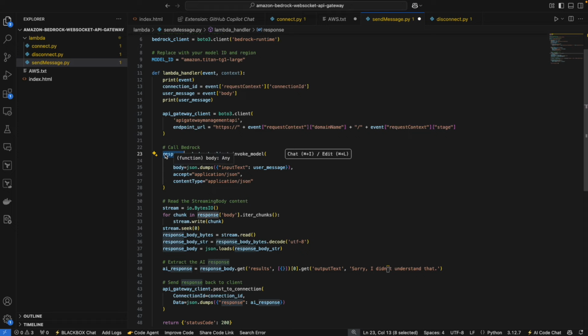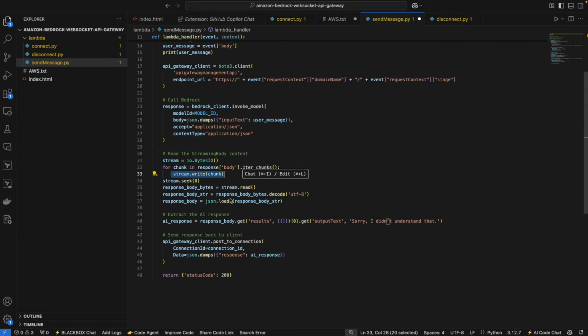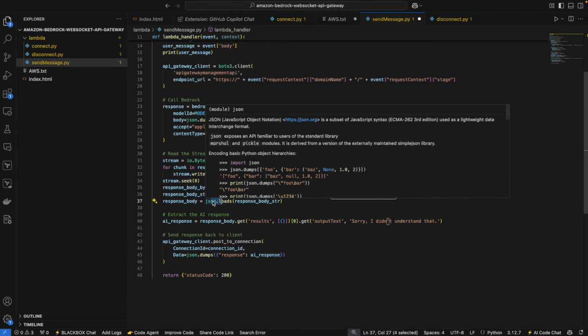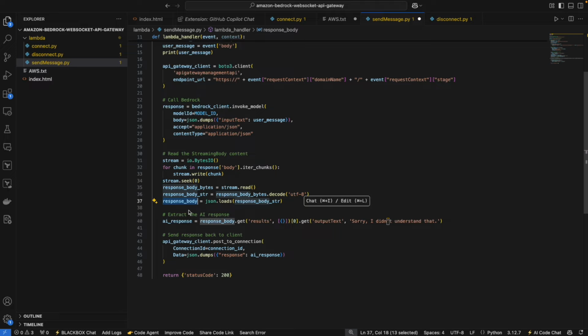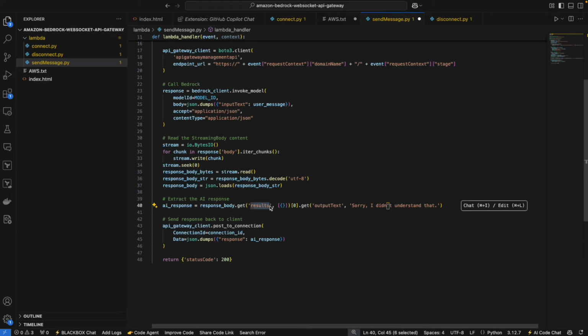This message is processed by the model and we get the response. This response is usually large, so we receive it in chunks and store it in a temporary buffer, and once the whole response is available, we convert it into a standard string format, and at the end we load it into JSON. My response is available in the response body variable, and from this JSON I'm extracting the result field value and storing it into the AI response variable, and then I'm invoking the API Gateway client to send that response to the end user. Okay, so I will copy this code.